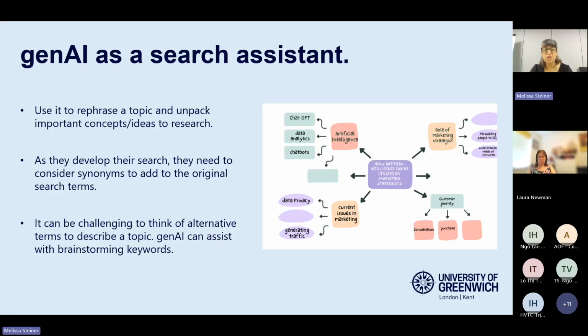So how can we use generative AI as a search assistant? Well, one useful way is, if a student doesn't necessarily understand the topic or the assignment they've been given, they can ask ChatGPT or Microsoft Copilot to unpack the question, figure out what the important concepts are in that question, and give them ideas to research. This goes back to what we just did, where we identified the keywords in that topic. So what were the most important concepts in that research topic we were looking at?